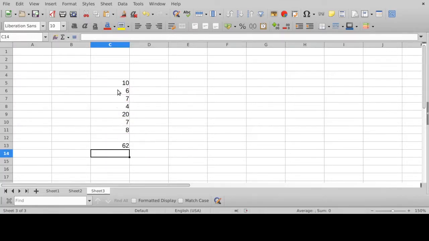And so let me show you that. I'm going to take out that 6 there and put a 4 in its place. So I'm deleting the 6 right here. Let me delete that 6 and put a 4 in its place. Watch the 62 at the bottom. I'm going to hit return, and as soon as I do, it updates to 60.